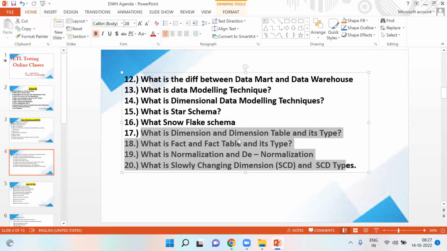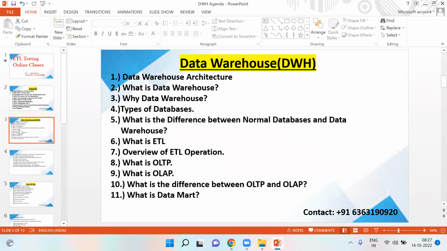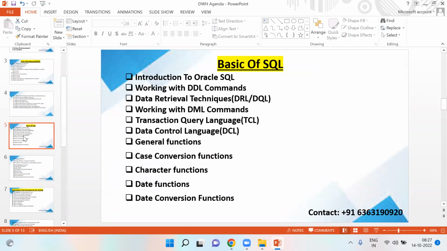What is a dimension and a dimension table? What is a fact table? Normalization and denormalization, slowly changing dimensions. All these things I'll cover as part of data warehouse. Next one will be your basics of SQL.